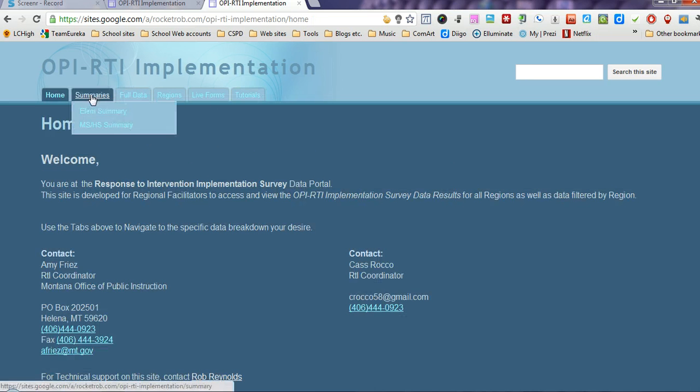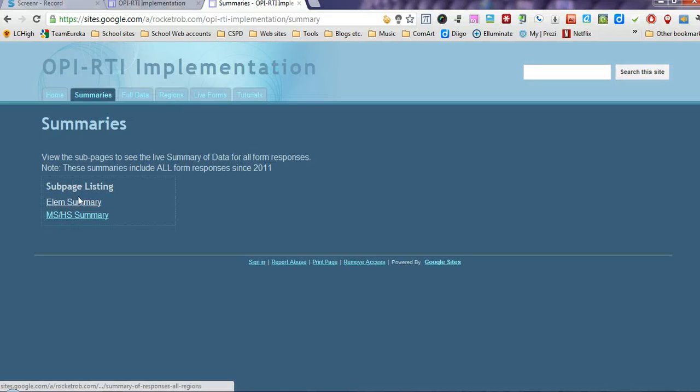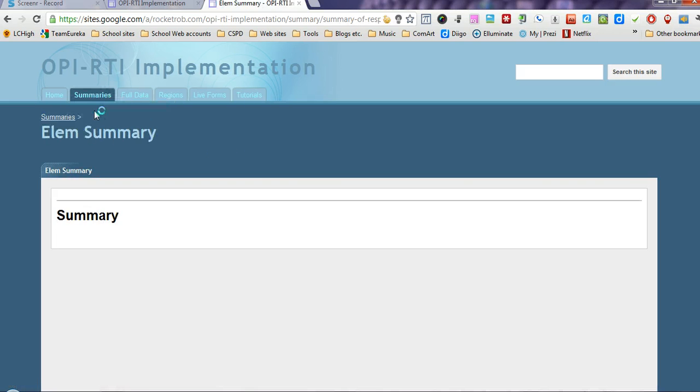The first tab is the Summaries tab. If you just click on the Summaries tab itself, it takes you to a page that has the subpages. You could also just click on those directly from here from the drop-down list. And these are what's called, for a Google form, the summary of responses.